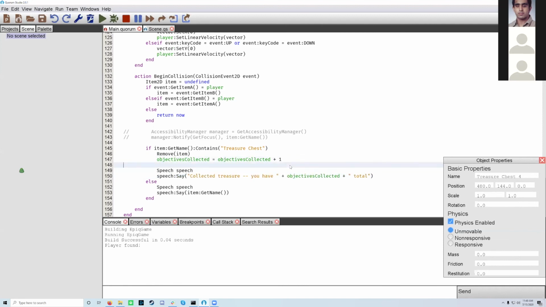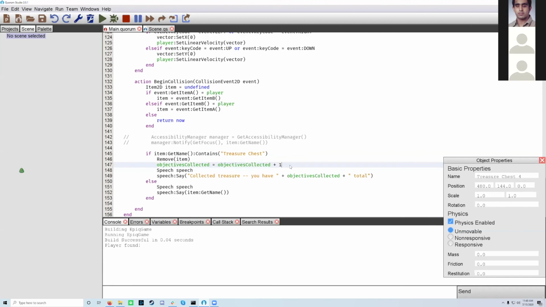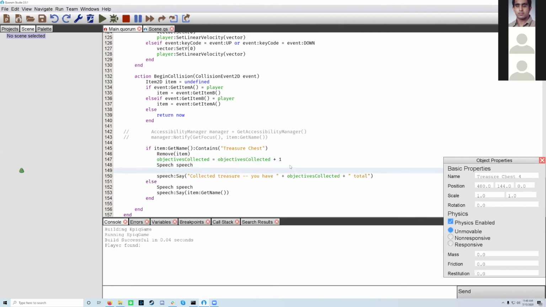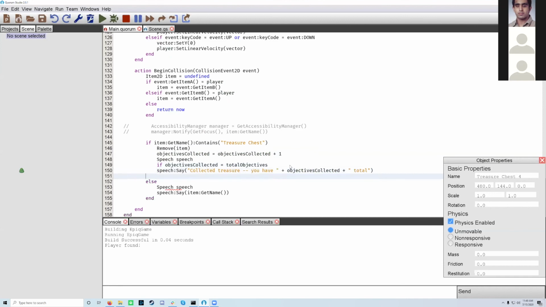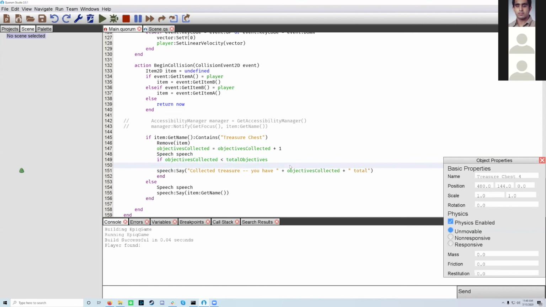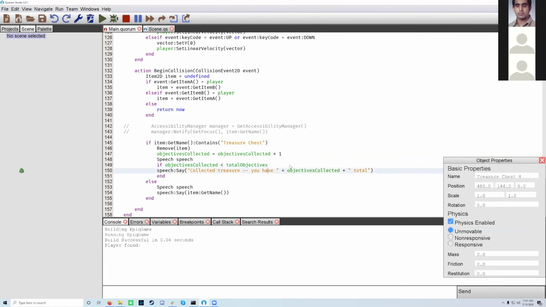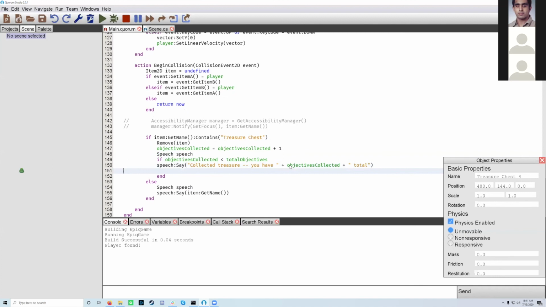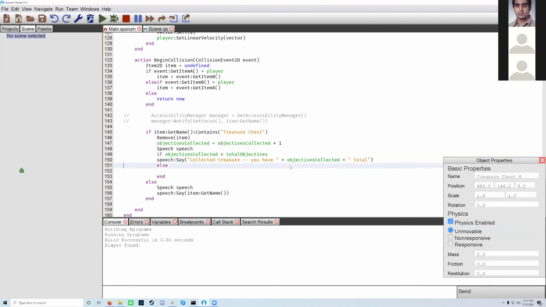I'm going to keep the speech up here. You do not have to do this portion if you don't want to, but I'm going to add it to mine. If objectivesCollected is less than the total objectives. Sorry, I'm programming from the seat of my pants here. Else, okay.